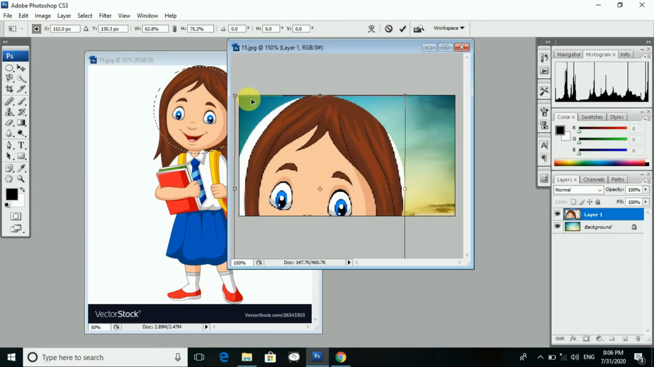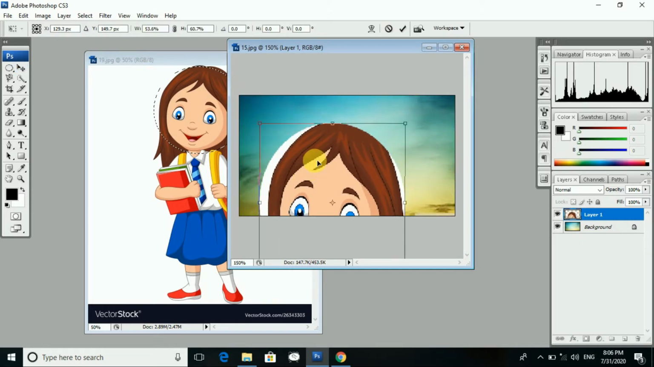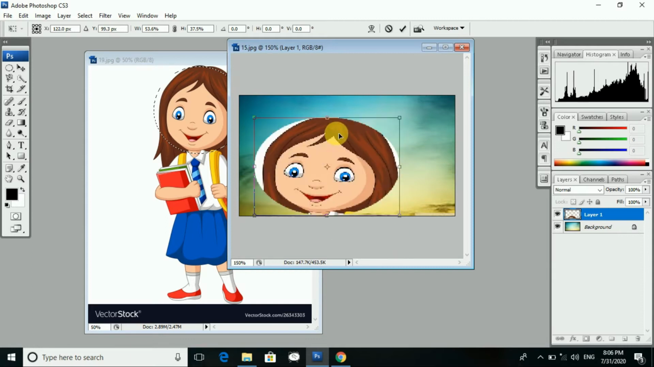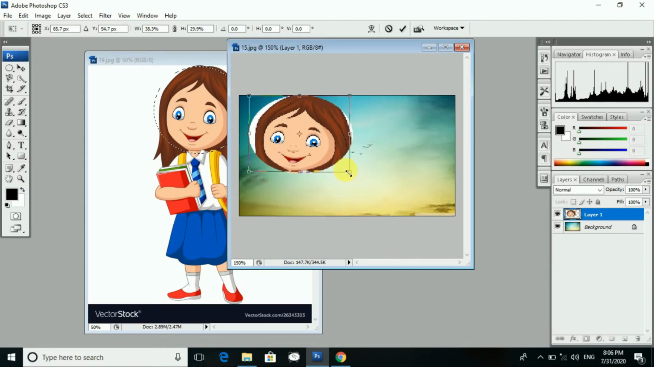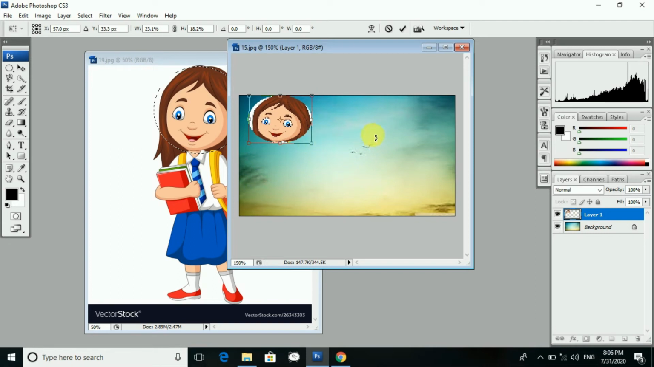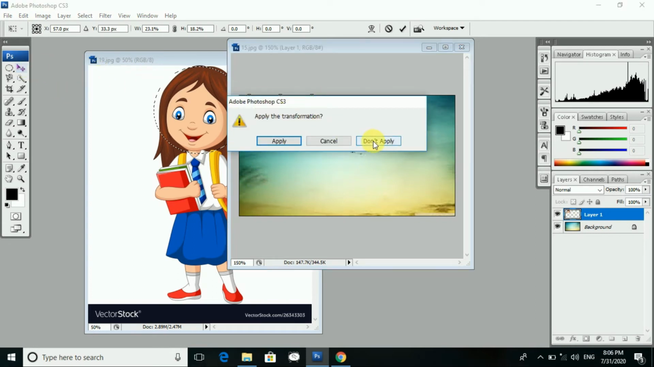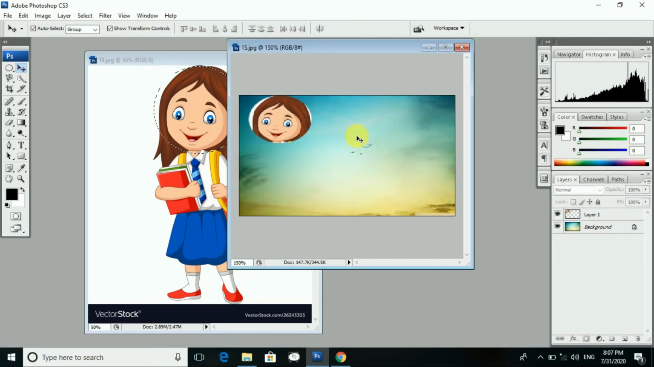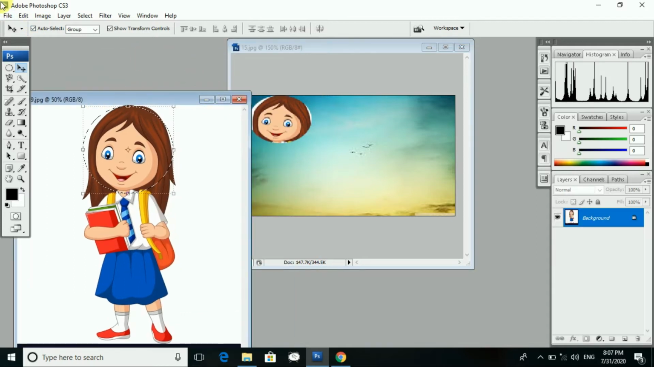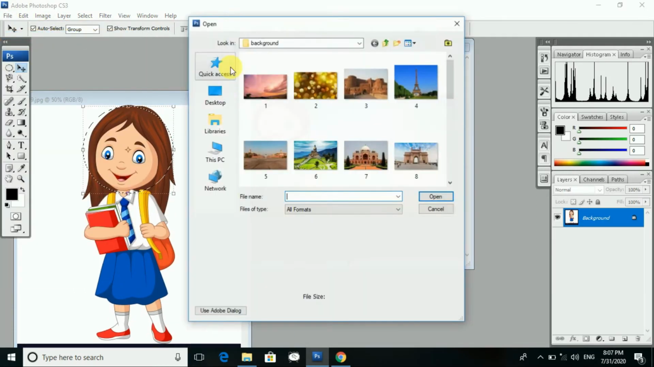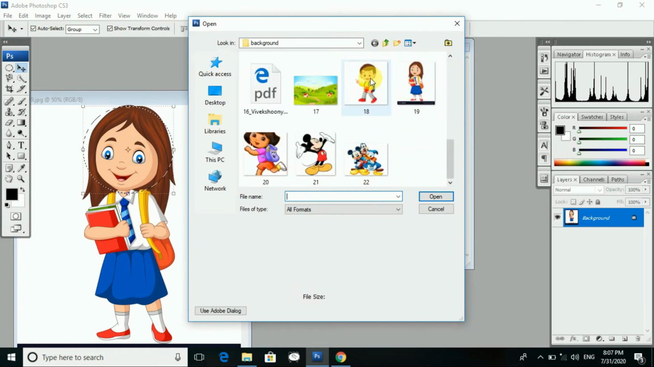Now you can see here that this is being done. This image, you can see it over here. When I click on the move tool again, it will ask whether you want to apply. Yes, I will click on apply, so it has been applied over there. Now I want another face, right? So I will go for file, open, and I will take another character.